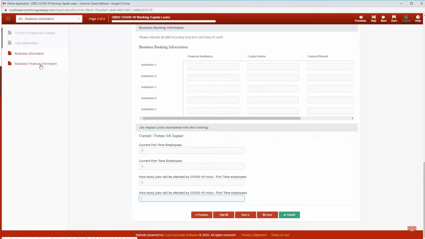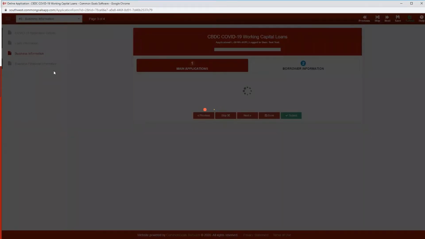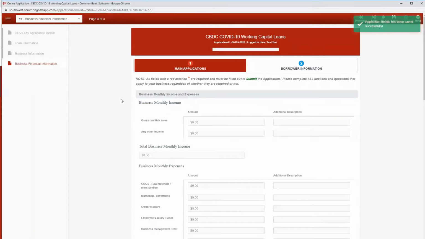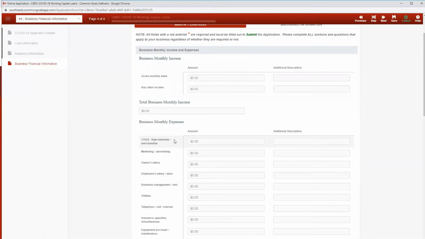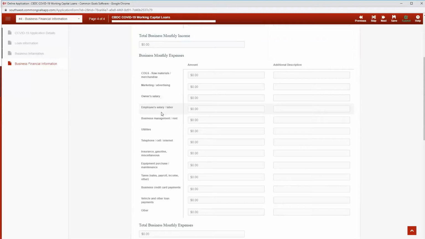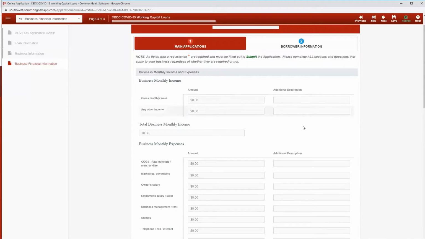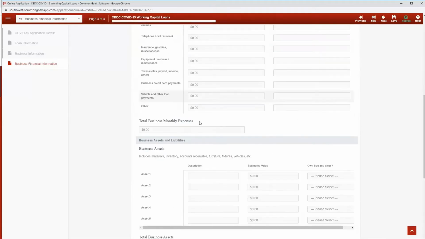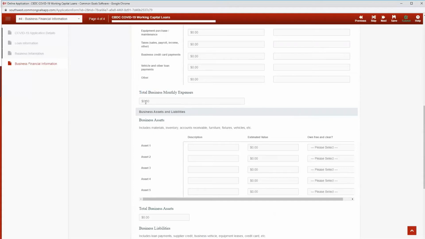And again, left-hand side I'll be using, and you'll see the business financial information. So in this section, please be as detailed as possible when filling this out. So this is the business monthly income and expenses. So what is your gross monthly sales through the business and any other income? And that should give you the total business monthly income. Compare this to your business monthly expenses, so anything going out. So raw materials, merchandise, marketing, advertising, owner's salary, employee salary, so on and so forth. You can include an amount and an additional description in either one of these sections if necessary. And you can total those business monthly expenses up in this section right here.